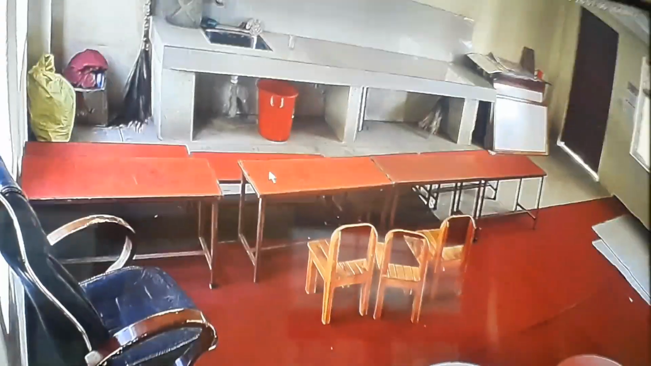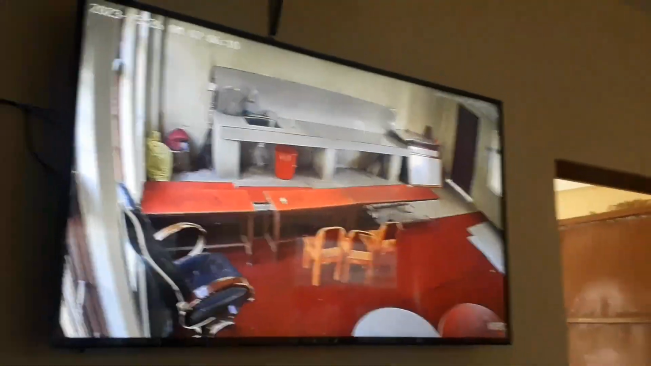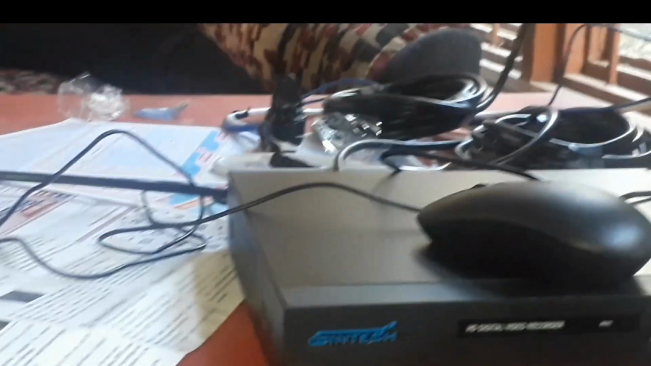Okay, here is an 8 channel NVR, and there is a 54 inch screen, and here is a 16 port giga switch double uplink, and already connected all the PVCs. Remaining is to install and configure another one, a 32 channel NVR.